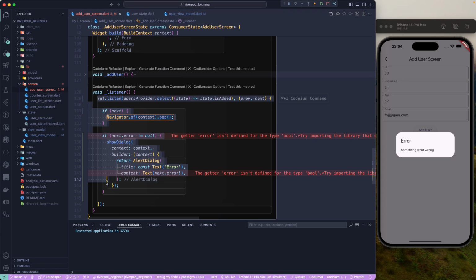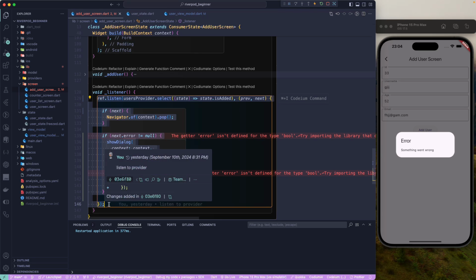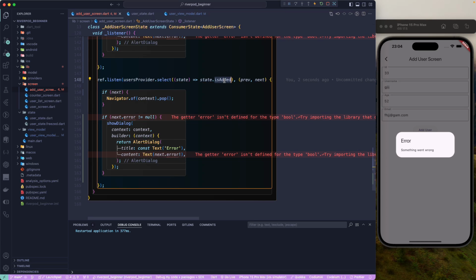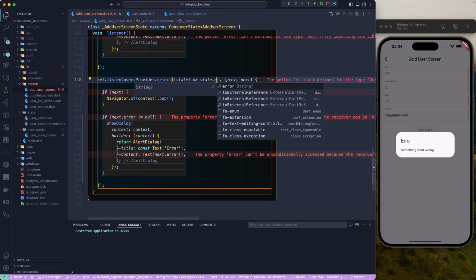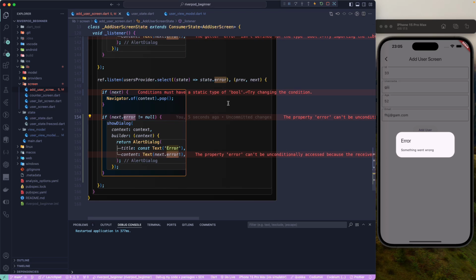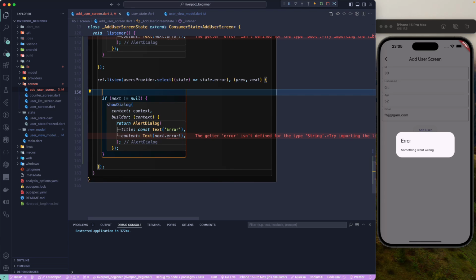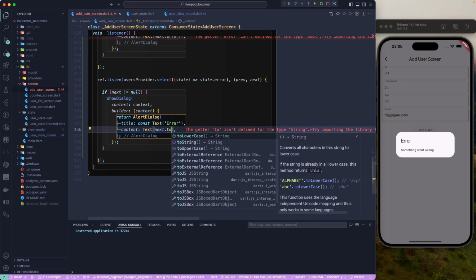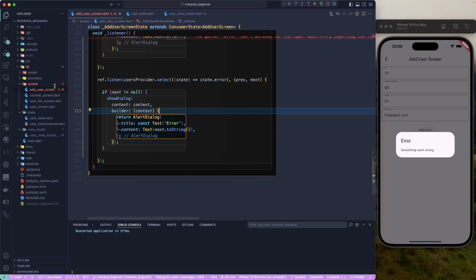I'll copy the same concept and do the same thing for my error over here. So let's select the error, and this will be of the string type, which is nullable. So I'll remove the error from here, and let's check that one. Let's remove this, and now I will set this one as the next itself, or I'll just say dot toString over here. That should be good enough.